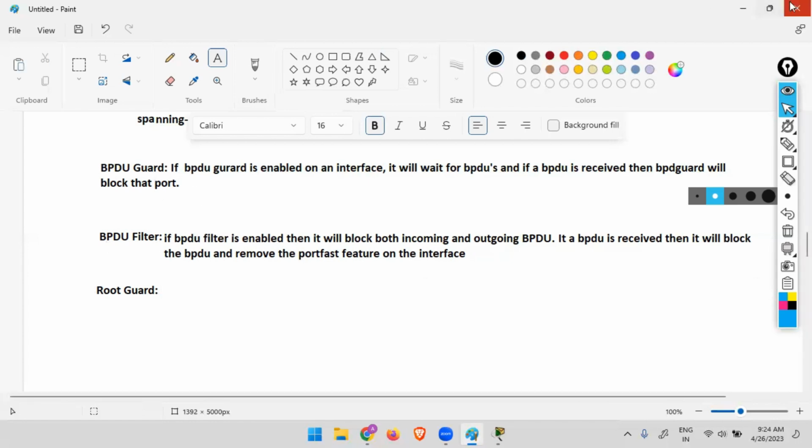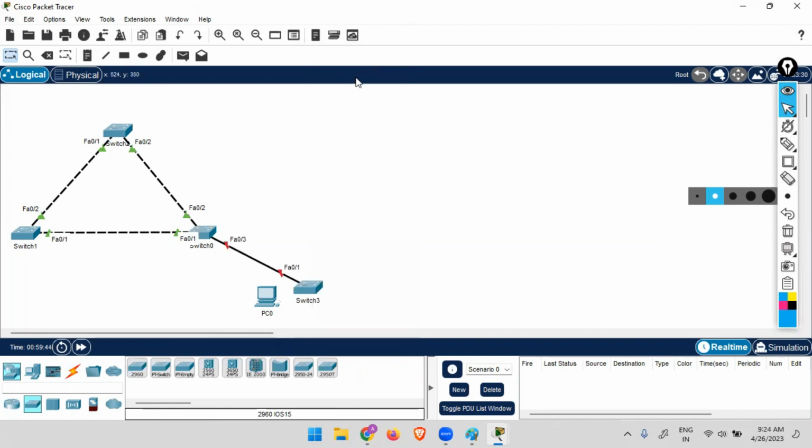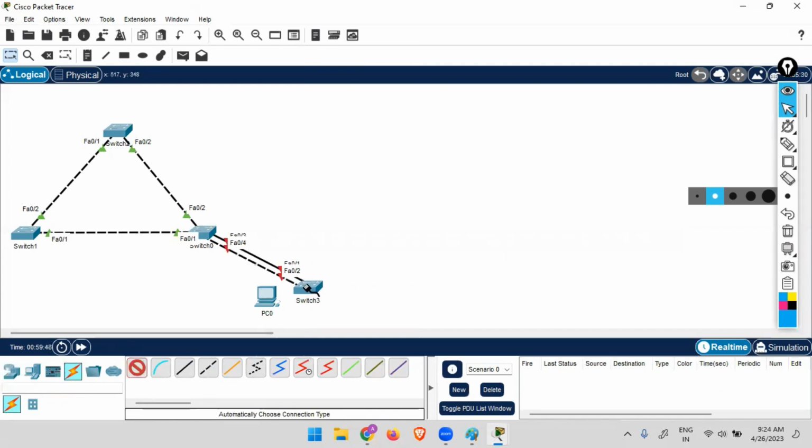Let's say there is an employee connecting to this network. Instead of this PC, for example, he connects a switch. This is the company PC, but he connected a switch, to get higher bandwidth. See, I enabled BPDU guard, right? Now see, this port has been blocked. And if you look here, the log will also be generated.